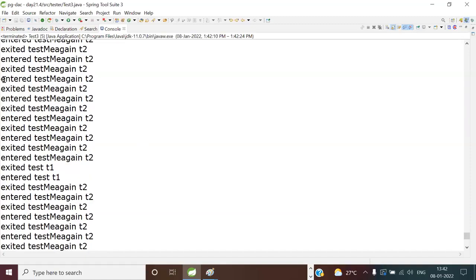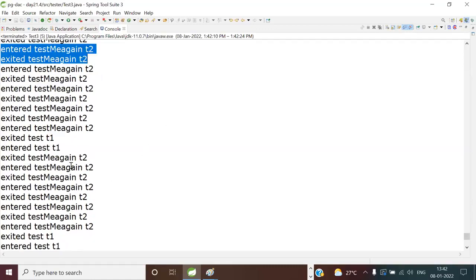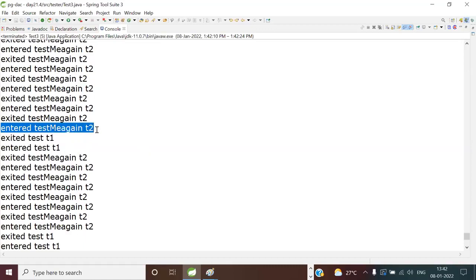See, sometimes it is working. I'm not saying it is just a luck-based thing. But here, check those samples carefully. Enter test me again by T2. If it was synchronized, what should have been the second line after that?